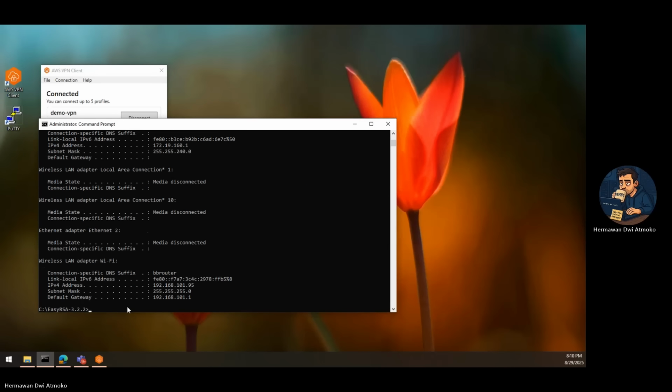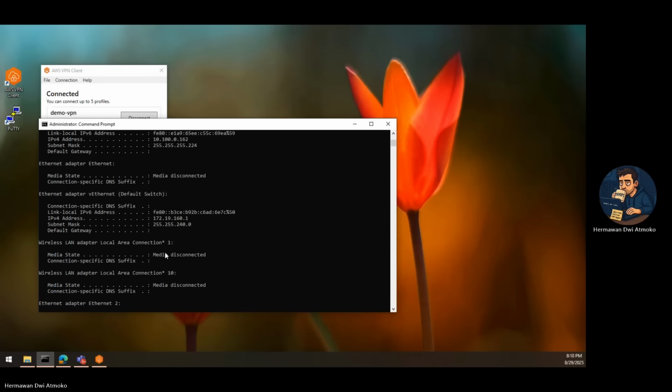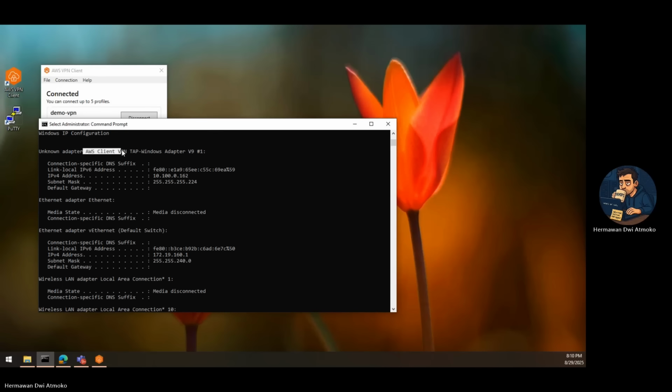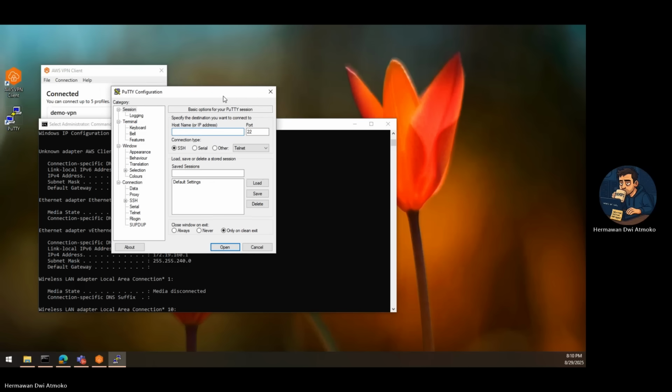This time, you'll see something new. Your laptop receives a VPN IP address, assigned from the client CIDR range we defined earlier. In my case, I got 10.100.0.162. This IP becomes your identity inside the VPC.